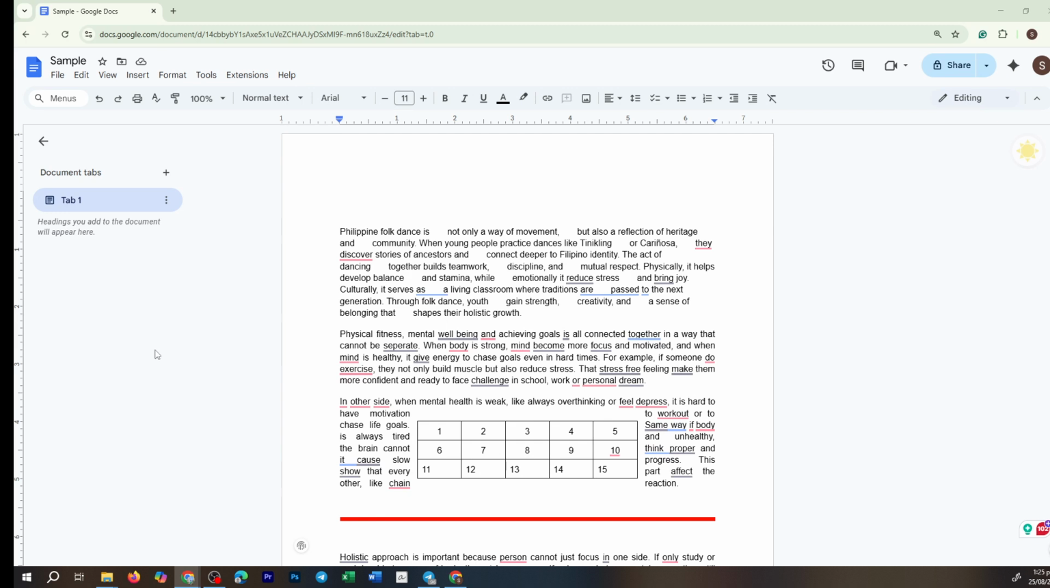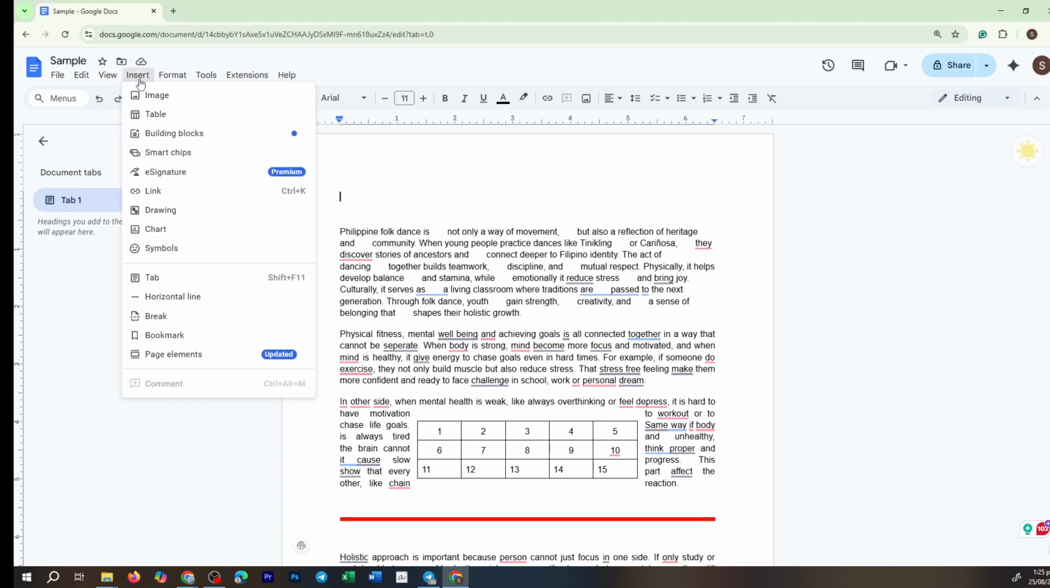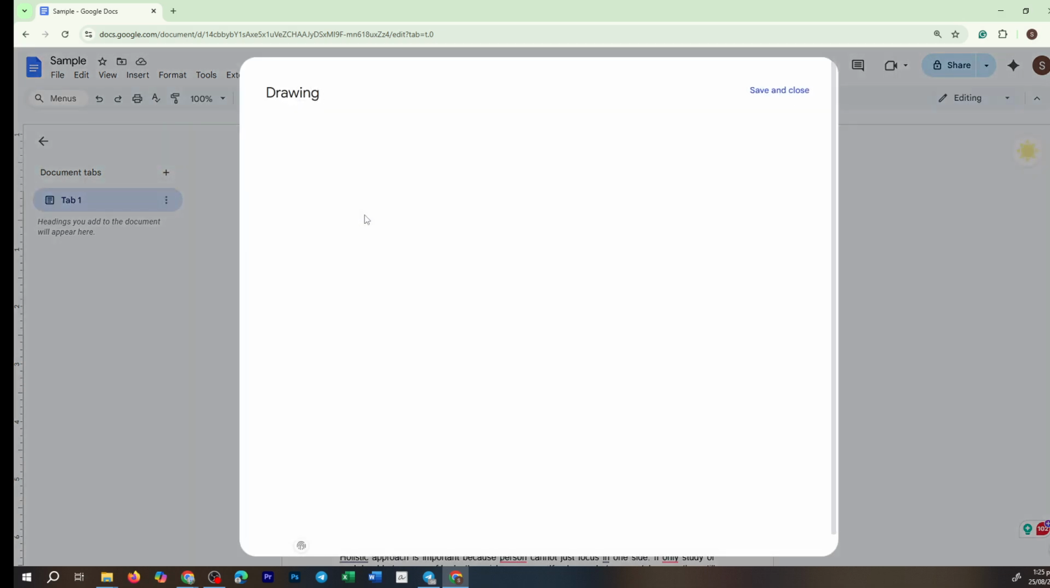First, you'll want to have your Google Doc open and ready. Once you're there, look towards the top menu and click on Insert. Under Insert, you'll see an option for Drawing. Go ahead and click on that. A little side menu will pop up, and from there, you'll need to click on New. This action opens up the Drawing tool, which is where the magic happens.